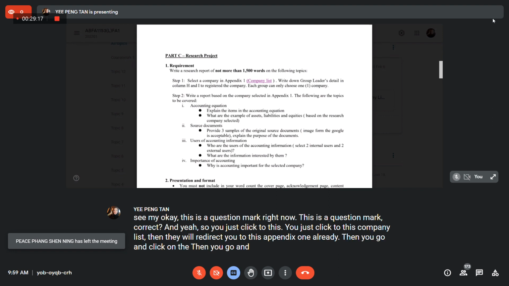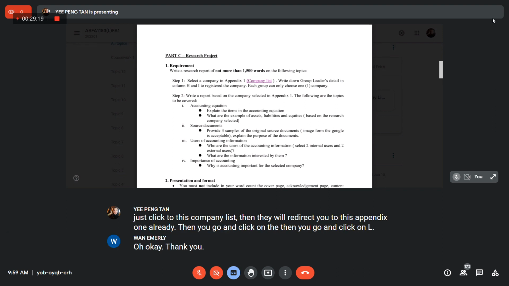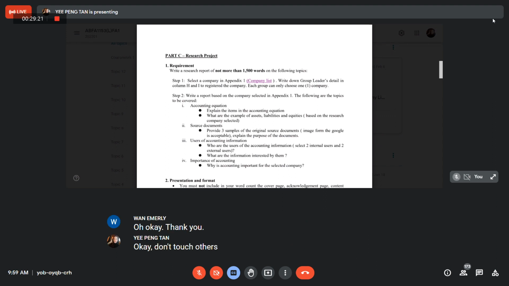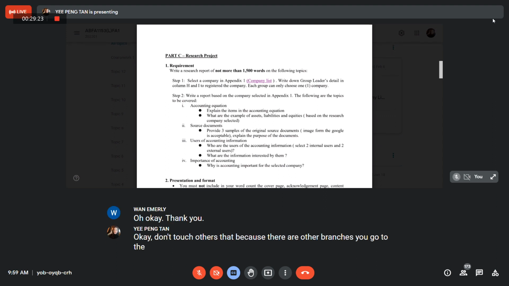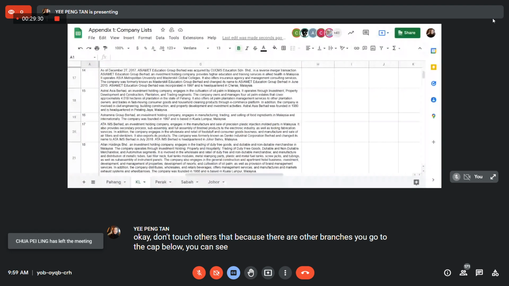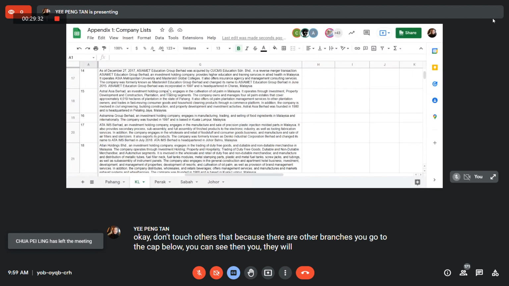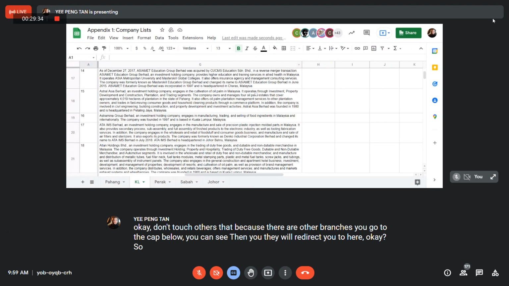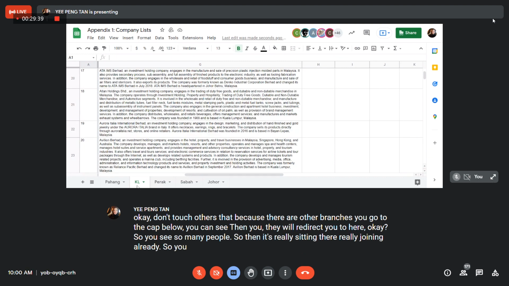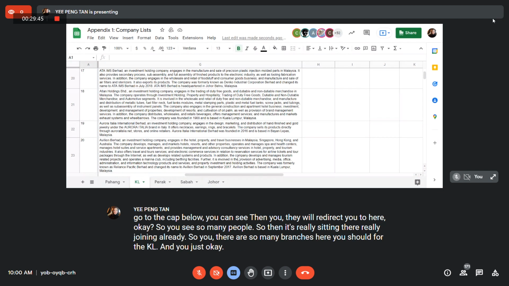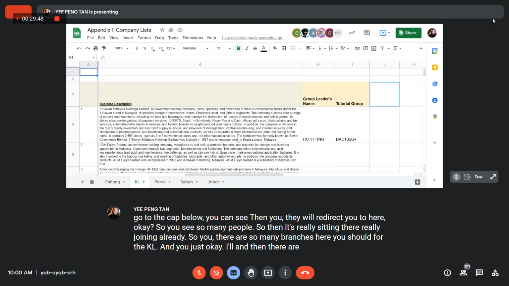Then you go and click on KL. Don't touch the others because there are other branches. You go to the tab below. Share this tab first, then it will redirect you to here. So you see many students are already sitting there, already joined. There are so many branches here. You choose KL, and then there is a list of many companies.